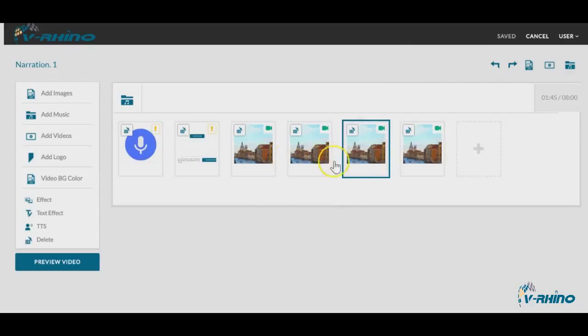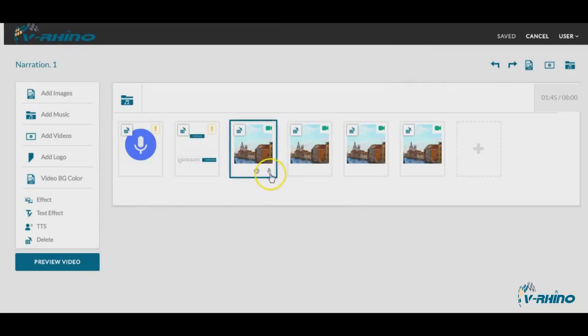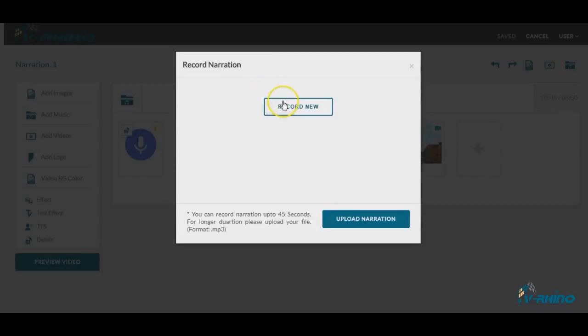And when you've done that, and you go to publish, V-RHINO will put that video back together for you into one recording. But what it will allow you to do is do your recordings inside V-RHINO, and it will also break it down to bite-sized chunks, which is actually easier when you're doing a personal narration.